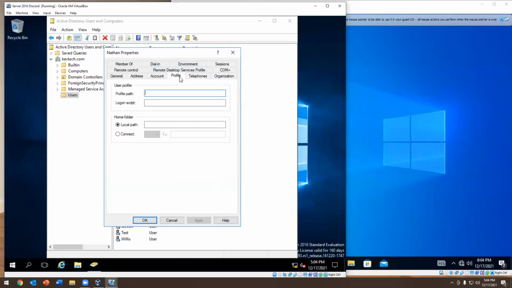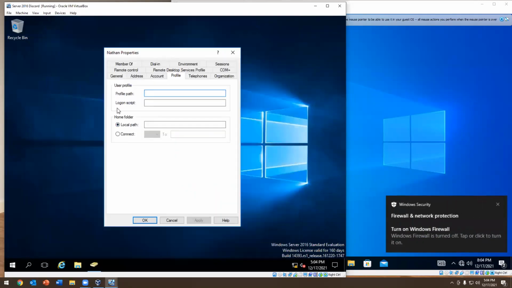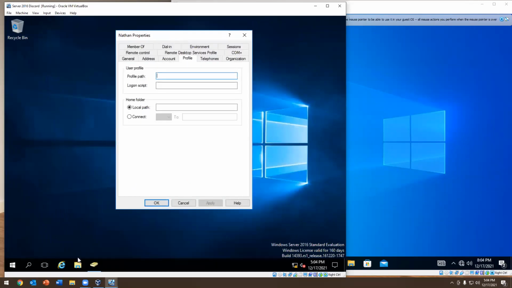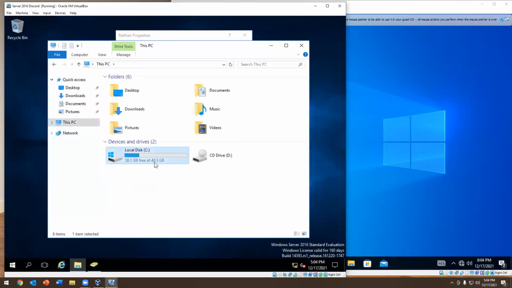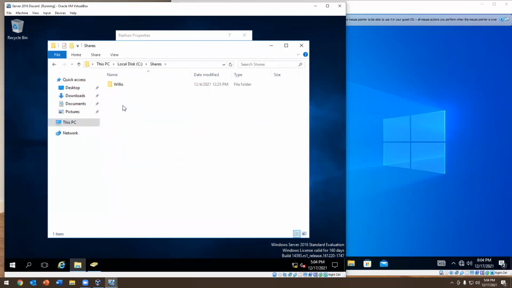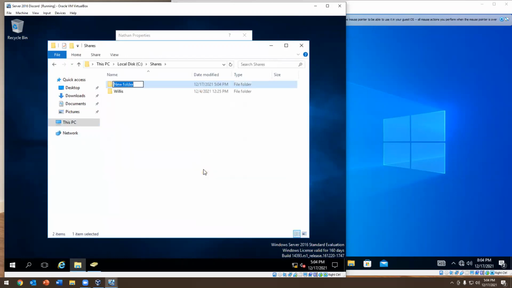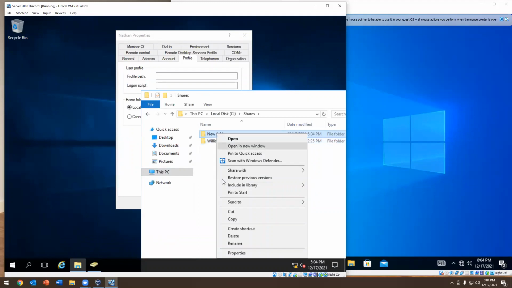I'm going to go in here, and I want Nathan to have a path directory. So I'm going to go into the local C drive, go to this PC, local disk. I'm going to go into shares. I'm going to right click on shares, and I'm going to put new folder. And I'm going to call this folder Nathan.